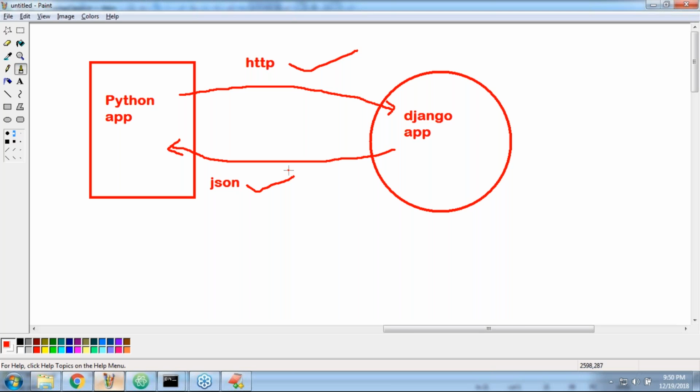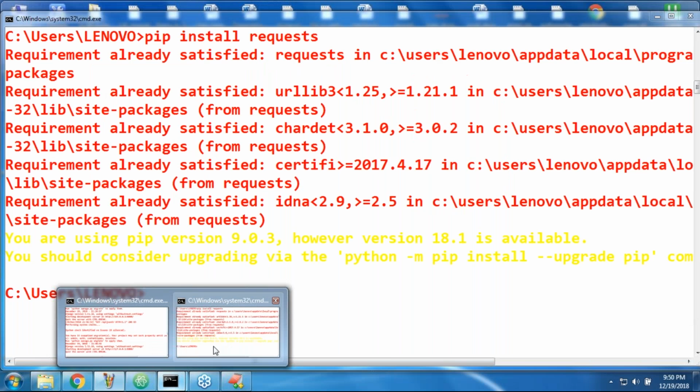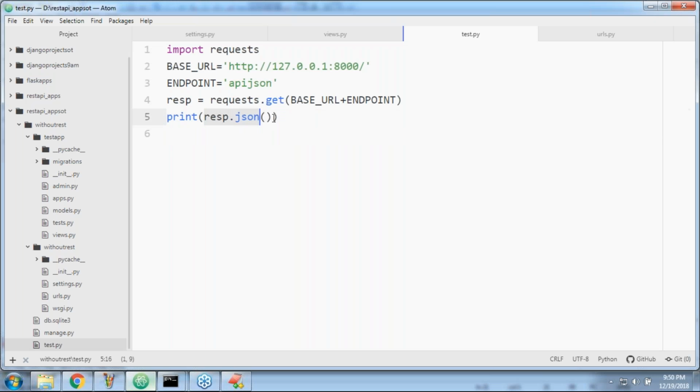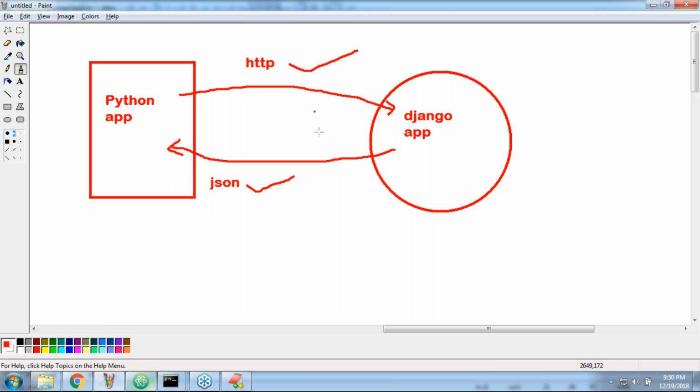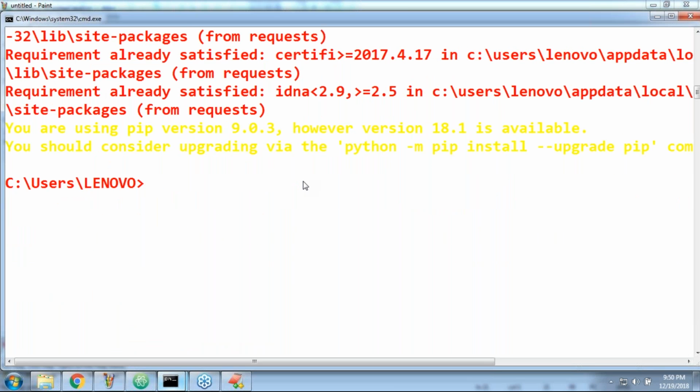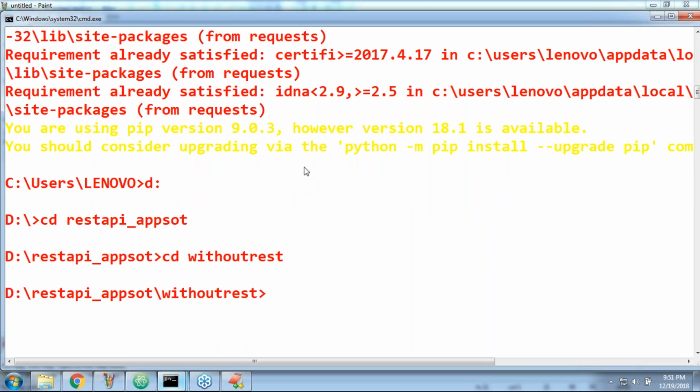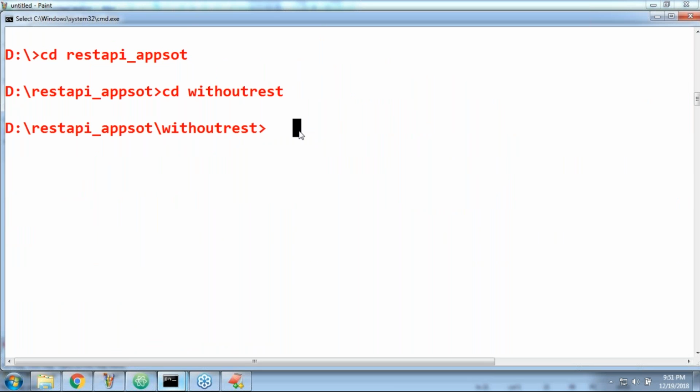The Python application sends the request, and the Django application provides the response. That response is JSON, which is internally converted into a Python dictionary because of this json method. Now let me send the request. Let me go to that location, d:\rest apps, and in the project folder I wrote the script test.py.